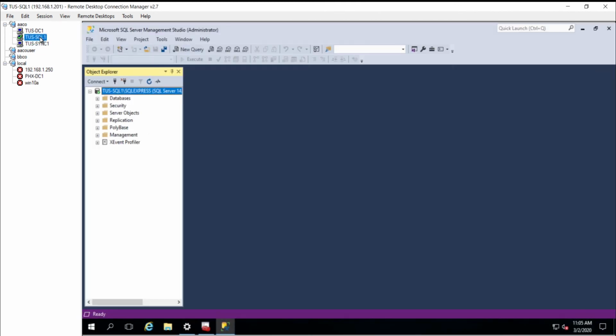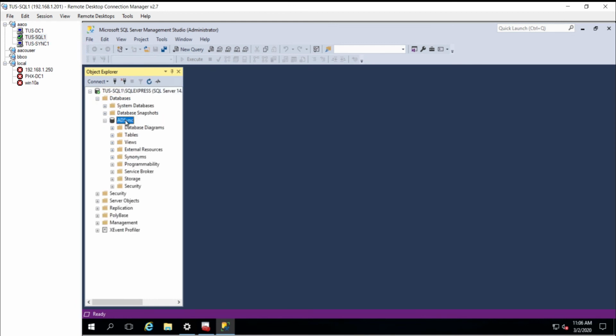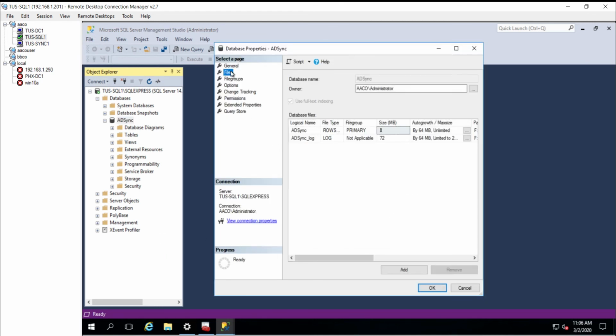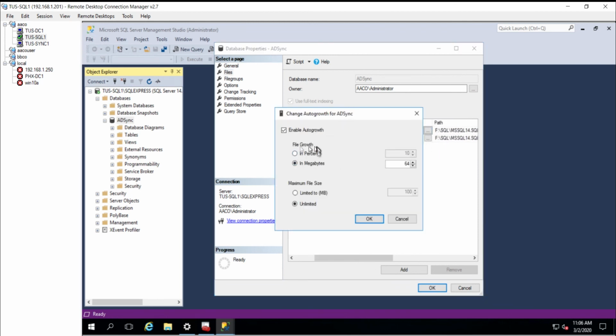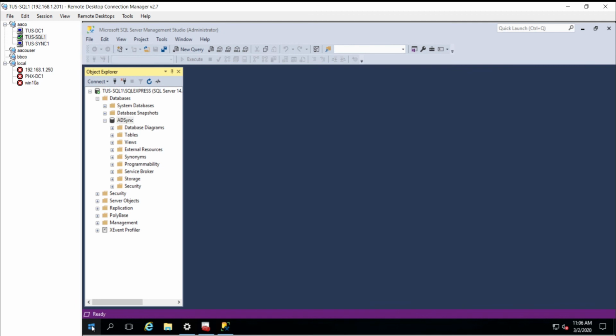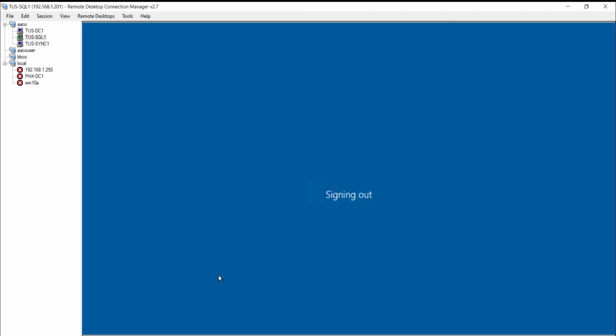In my early days with DirSync, the original sync tool for Microsoft Office 365, we had a problem with sync, and they recommended we set the auto growth to 100 megs on the database file, obviously unlimited size, then the log file limited to 2 gigs. But the auto growth here at 64 megs seems reasonable, so I'm not going to change it.